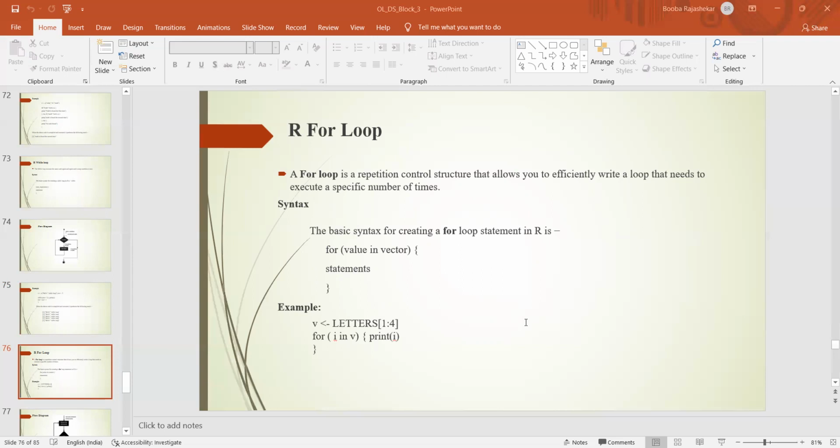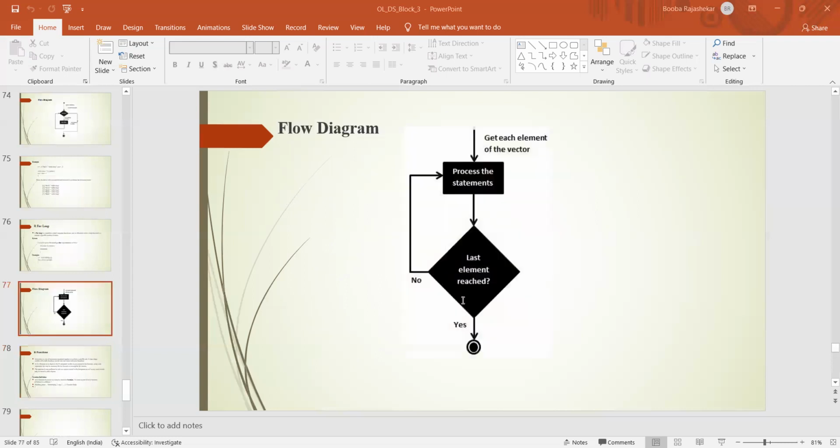So the number of times is a specific number given. Based on the number of times, we can run that particular loop. The basic syntax for creating the for loop statement is: for value in vector, statements. Execute the statement. See that the letters are 1:4, so 4 times the particular loop will be executed. In B, a vector is given, and print of I value. So this is the way the for loop statement will run.